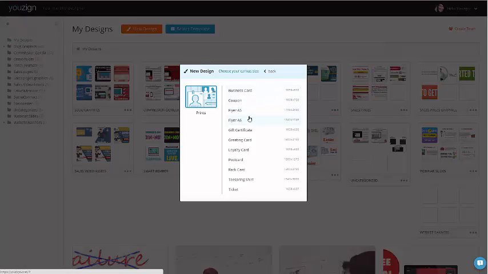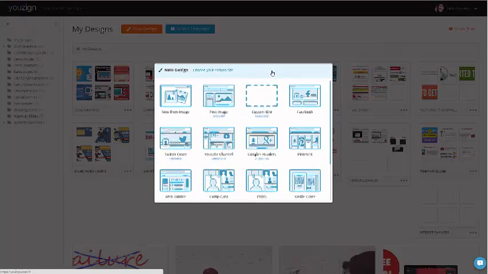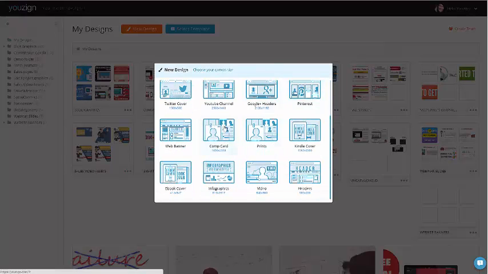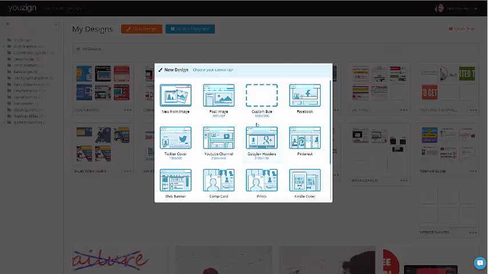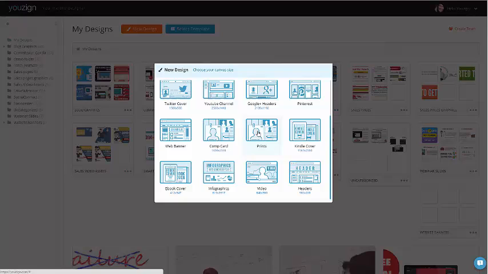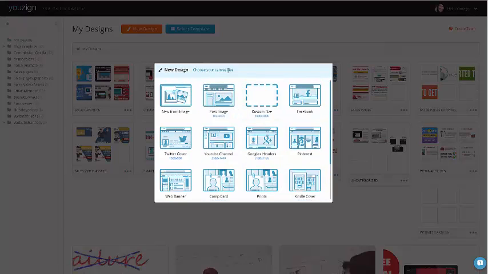We have business cards, coupons, flyers, gift certificates, greeting cards, loyalty cards, postcards, rack cards, Teespring shirt designs, which is pretty cool. It's a new addition, and ticket designs. So you can see the amount of flexibility here. We have Kindle covers, ebook covers, infographics, videos, and headers. So if you want to create a design from scratch in any of these templates, you just pick the size you want and Usign does its thing.